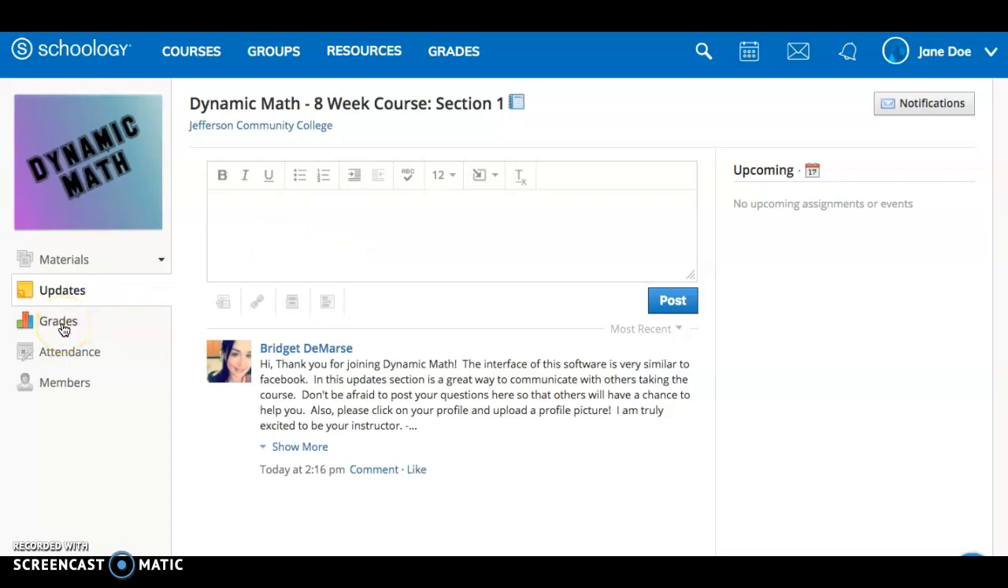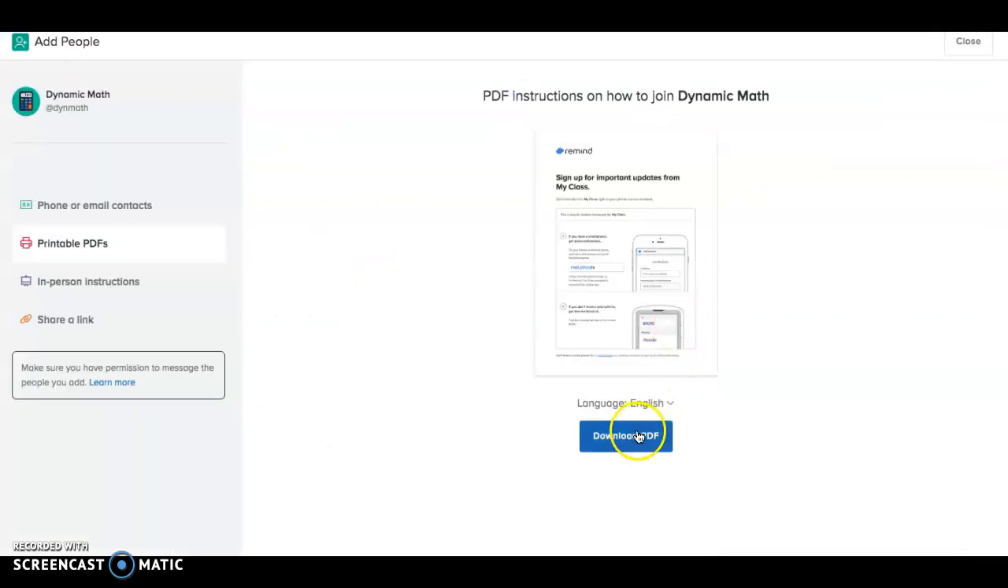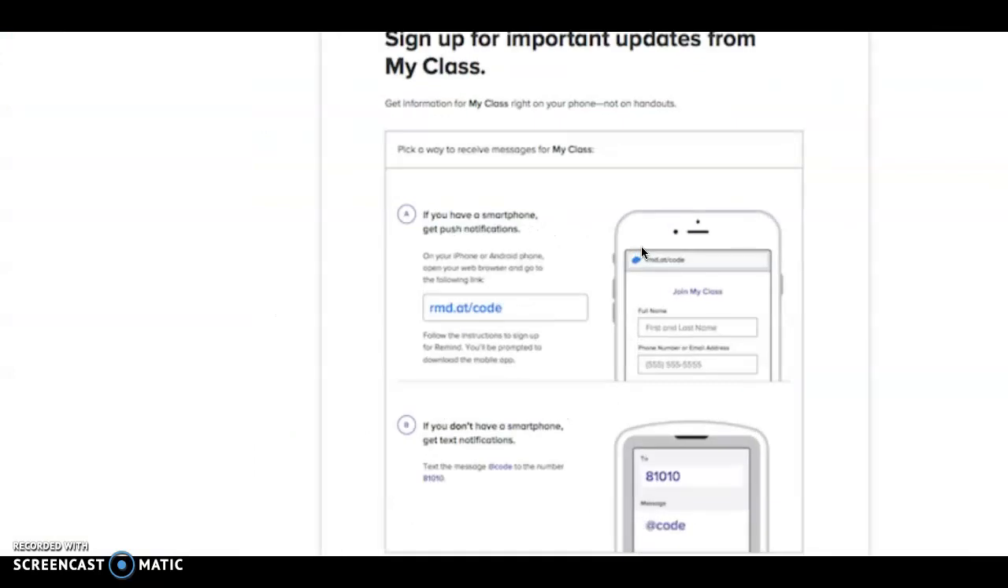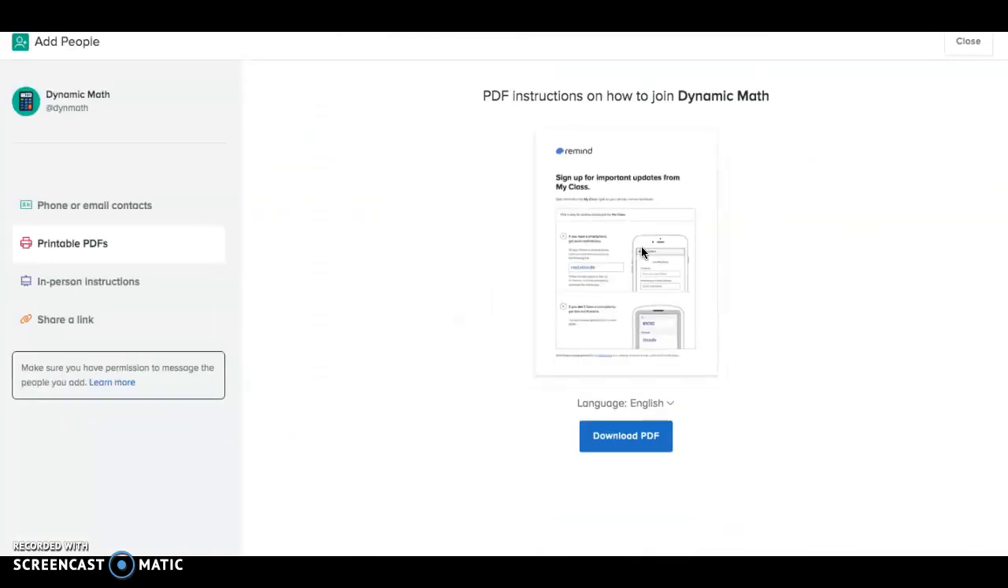The other software that you should sign up for is actually through your telephone. You're going to sign up for Remind. I'm going to zoom in on here a little bit. I know I downloaded this. I'm going to see if I can download this again.